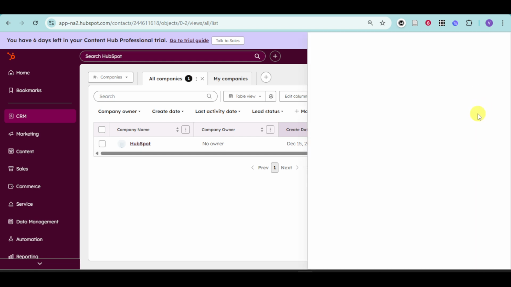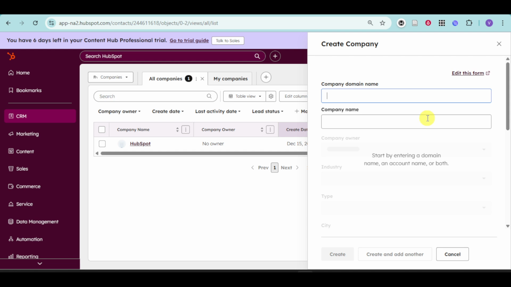You can add a target account by clicking onto this add companies, clicking on this create new. And then after that, you can head over and then add right here things that you want added, like a company domain name. For example, let's add right here Google.